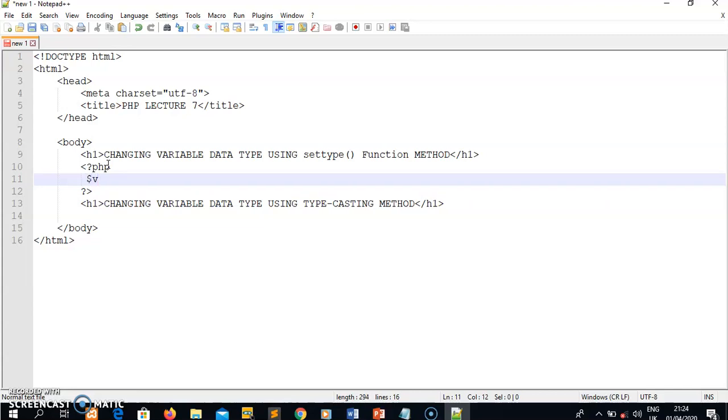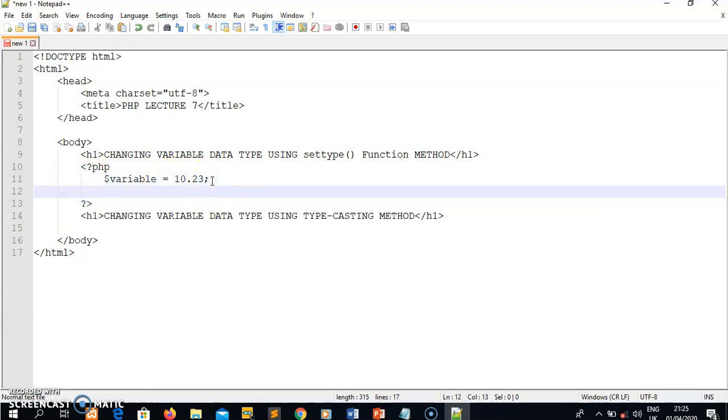The name that I'm going to give is called variable. PHP is going to recognize the type of this variable once you give it a value. So I just want this variable to be a float. I'm going to give it a value, maybe let's say 10.23, so that PHP will recognize this as a float variable.